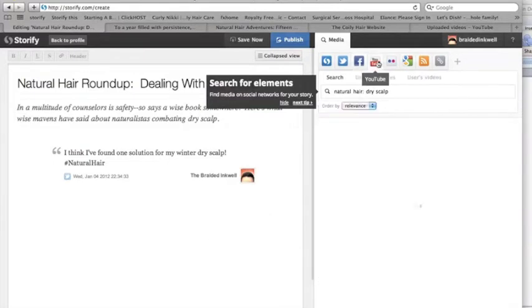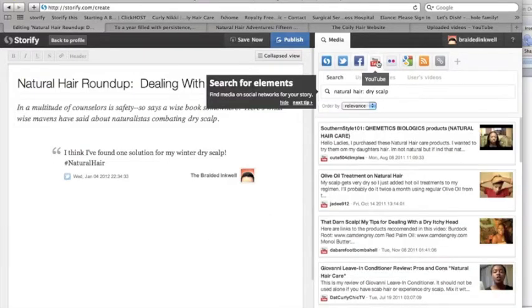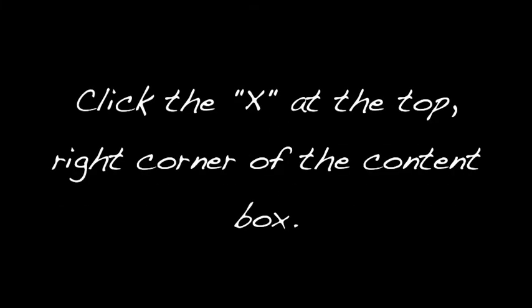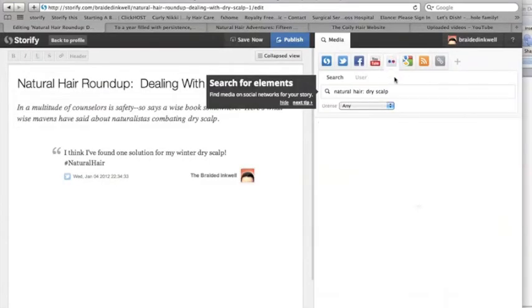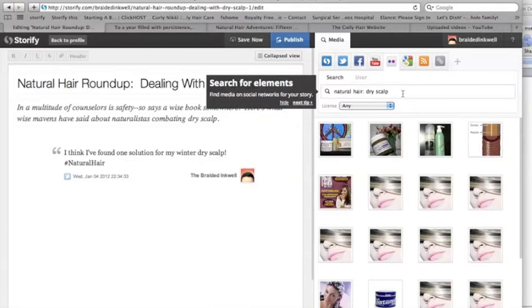If you do like this particular content, all you have to do is drag and drop, drag and drop. Let's go to YouTube now. And I'm doing the same search, natural hair, dry scalp. Let's see, I'm just going to take the first thing that's here, drag it, drop it. Let's search Flickr. You can either search natural hair, dry scalp. I'm going to do a search for my own pictures.